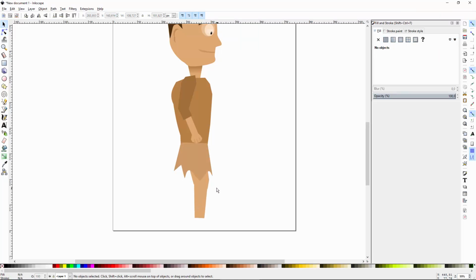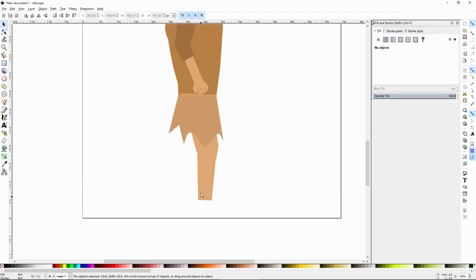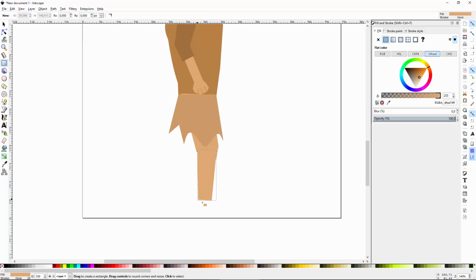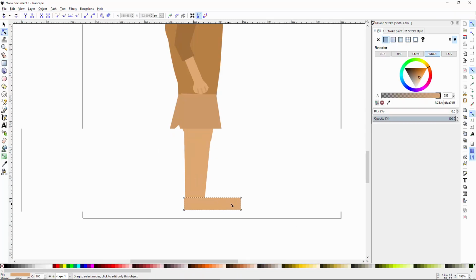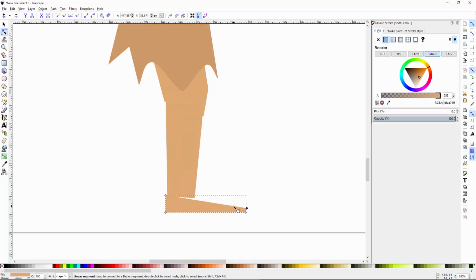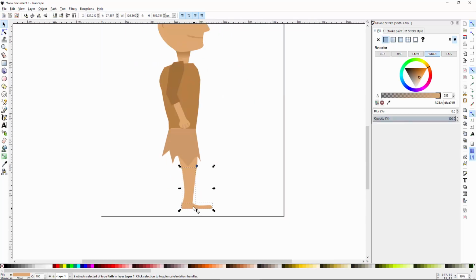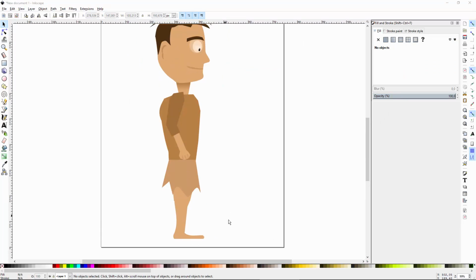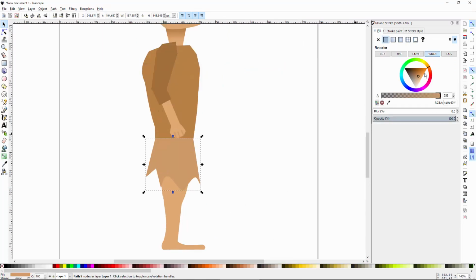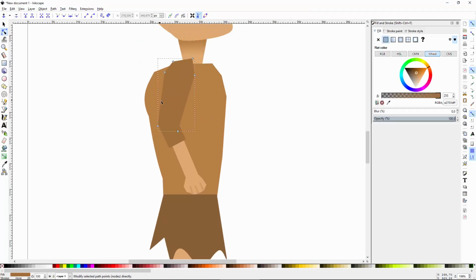Let's move this behind the skirt. Yep. And maybe he's barefoot. So let's create a little bit of details on the foot here. Let's make our skirt a little more dark, and this could be a little more rounded here and there.